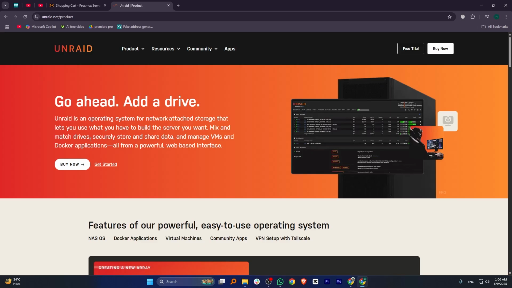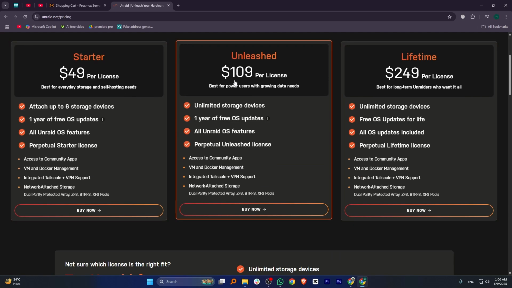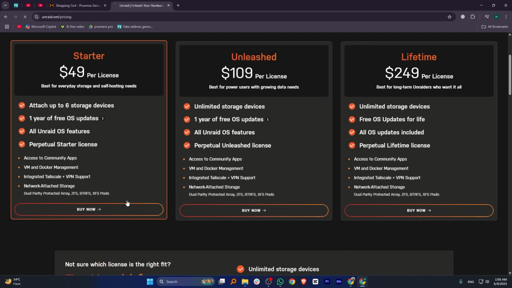Overall, Proxmox is better suited for developers who want more control, advanced VM management, and enterprise features. Unraid is a solid choice for developers who also need storage flexibility and a simpler interface.